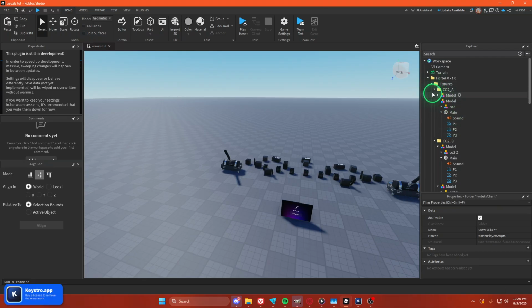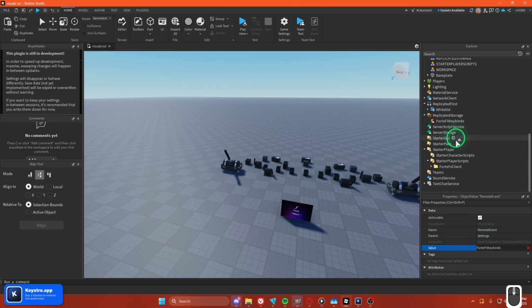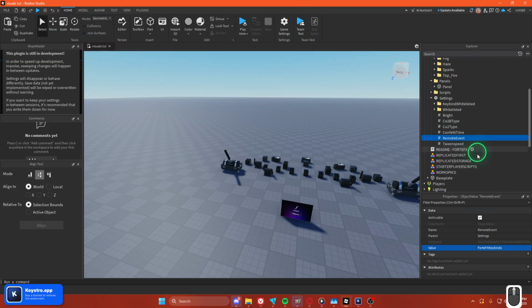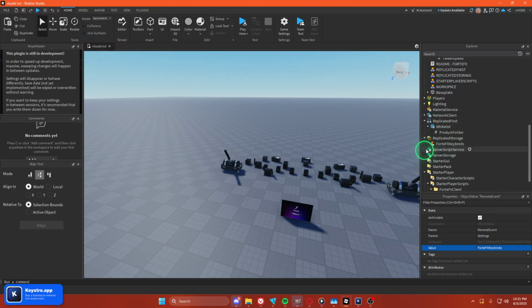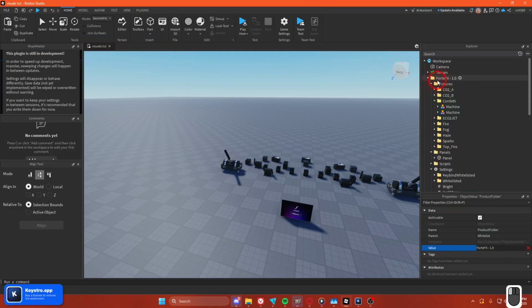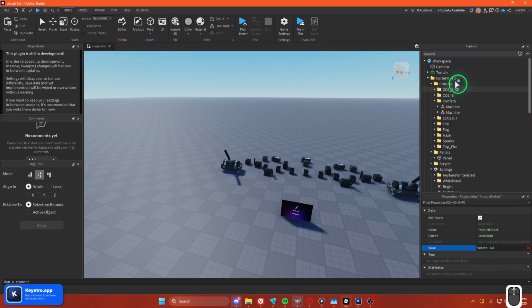So, first thing we're going to do is go to settings and select remote event. Click the value here and then click this remote event right here. Then we're going to go into the whitelist script and make sure that this folder is selected as the value. We're going to do the same thing with the ForteFX client. Make sure it's selected.